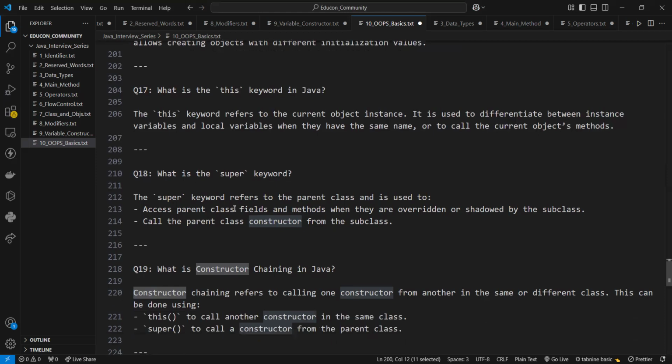And super. The super keyword refers to the parent class and is used to access the parent class fields and methods when they are overridden or shadowed by the subclass. It is also used to call the parent class constructor from the subclass.